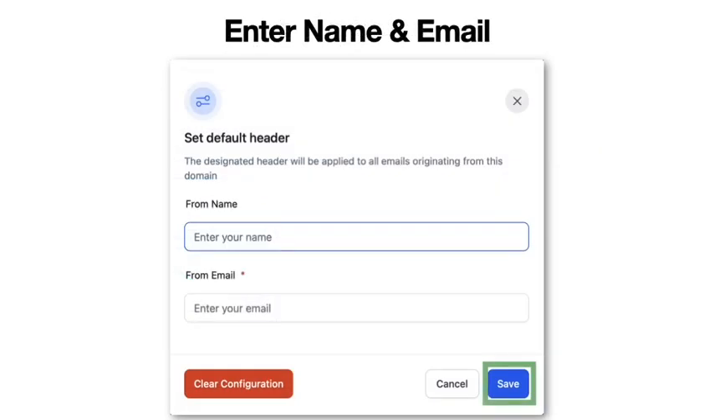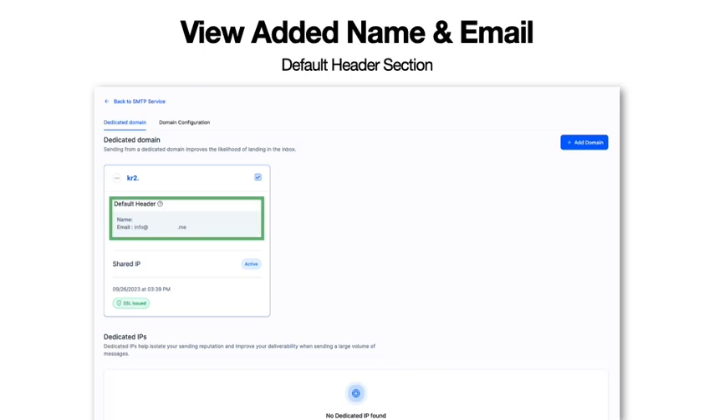Once you click on that, it's going to open up a small pop-up window where you're going to enter your name and your email address. This is going to be the default sending header, and then go ahead and click Save. Once you've saved, you'll notice that everything that you just updated is right inside of that record.